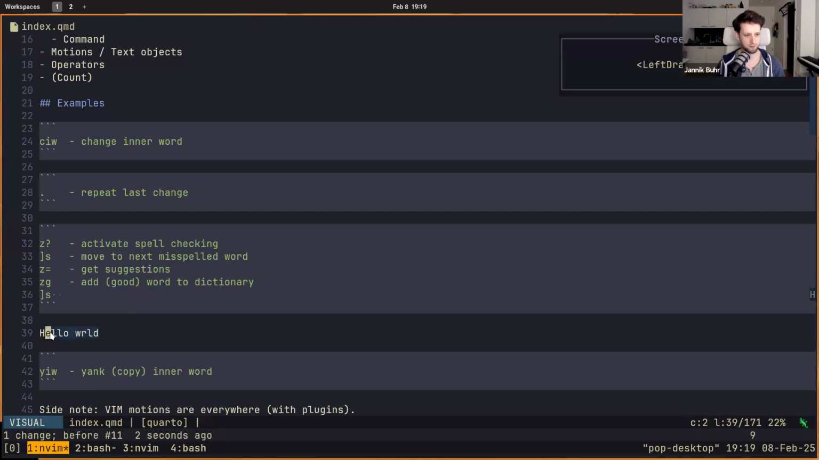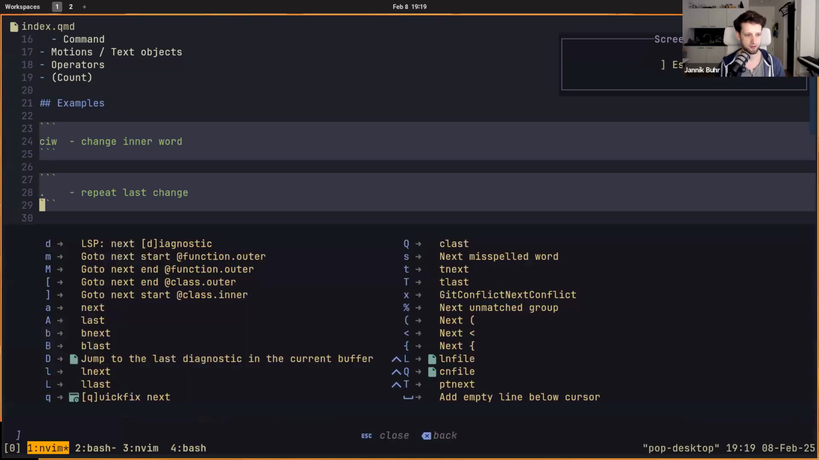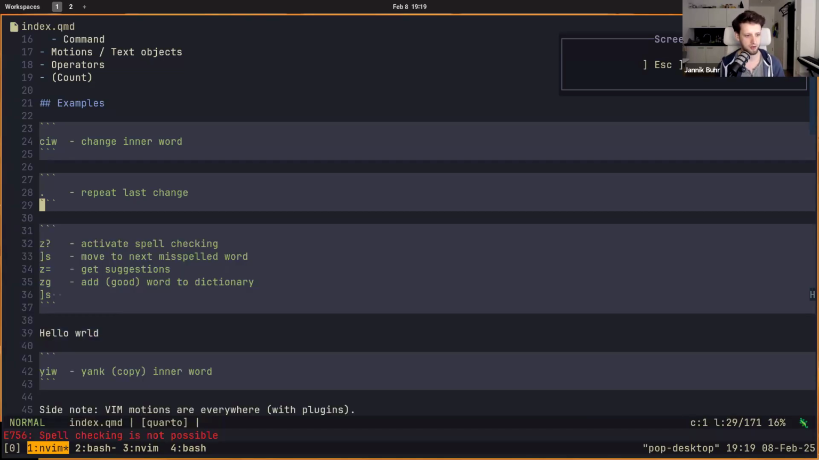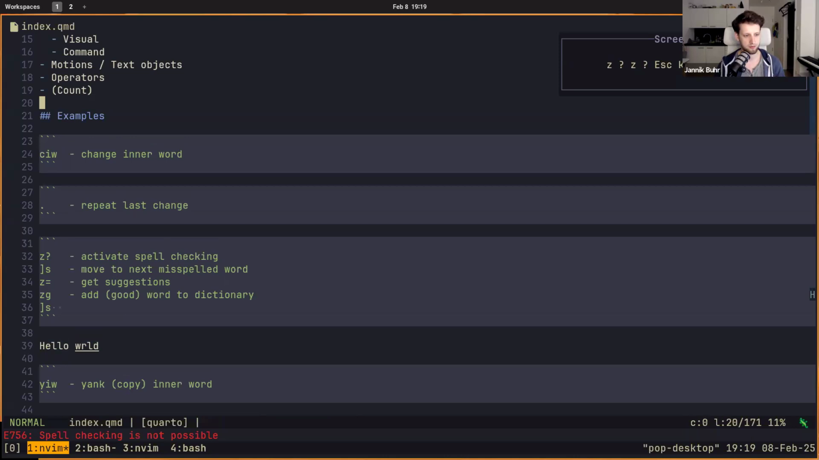So for example, I have a misspelled word here, and I know that all these jump to the next something commands are on the square brackets. So I can press square bracket S to go to the next spelling mistake. But before that, I need to enable spell check. Now it's also highlighted, you see.